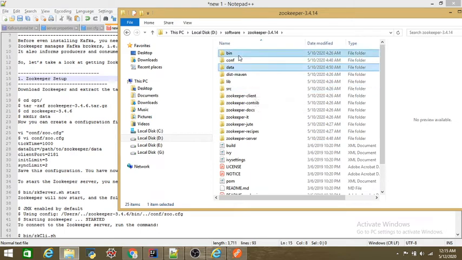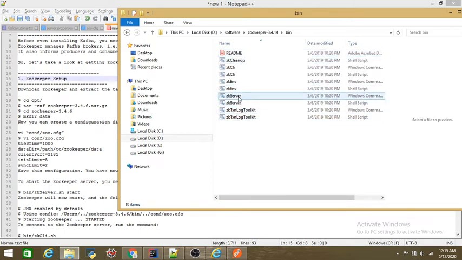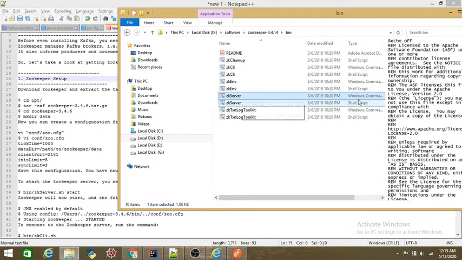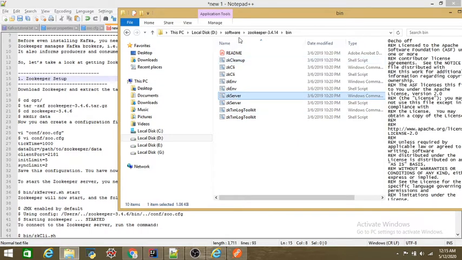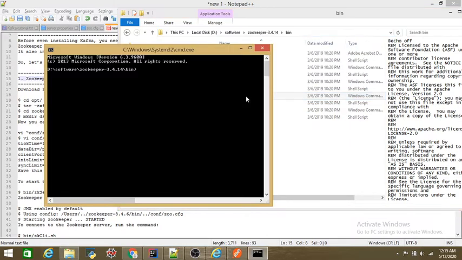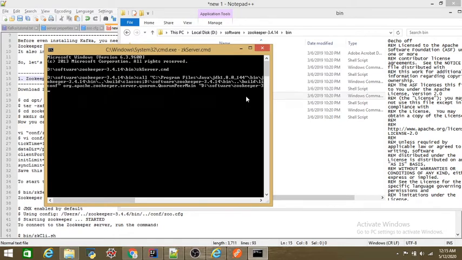And if you see here, inside bin you have a ZK server, right? So I am running in a Windows machine. If you are running with Mac, you need to run this shell script, whereas the name is the same. You just need to go to this path and start this server. So we'll be doing the same thing. Just type zkServer.cmd, hit enter.